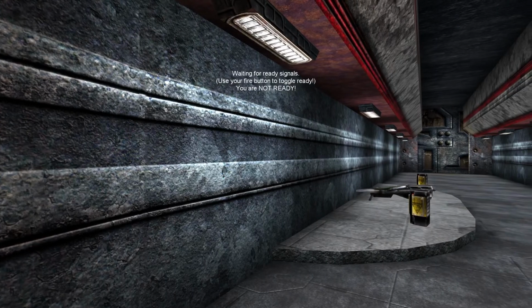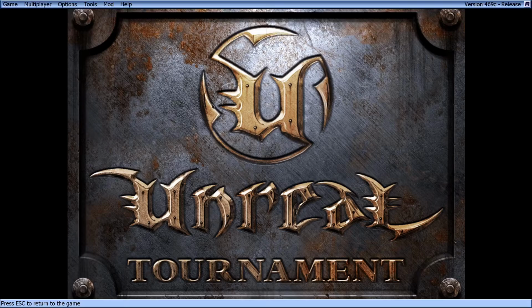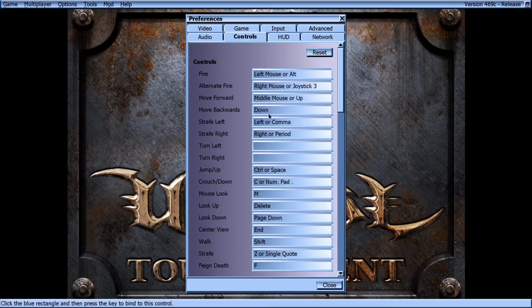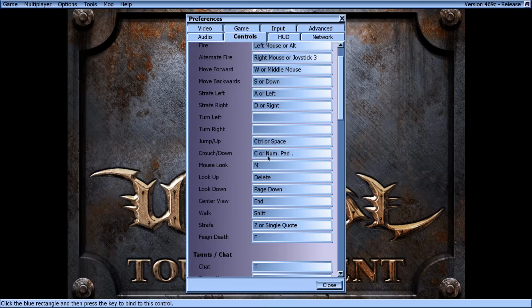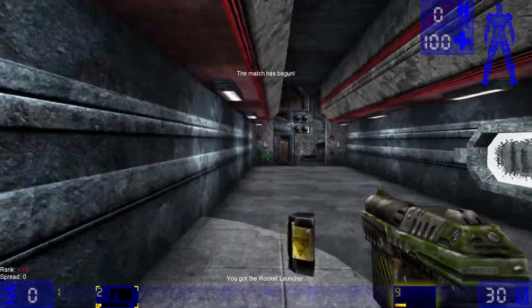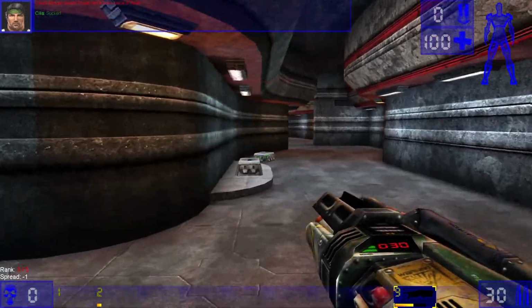Yeah, look at those graphics. I've never played this map before. Let's configure my controls. I've never played this version of the game. I don't know why it is not so full. That's good enough.